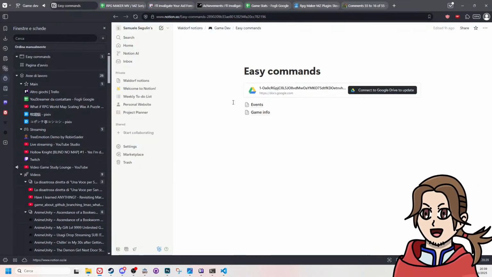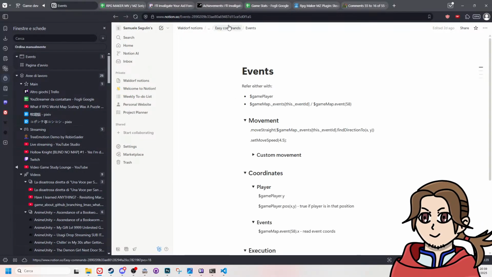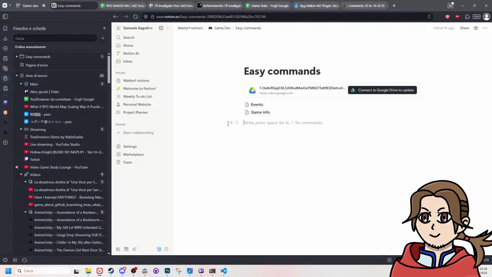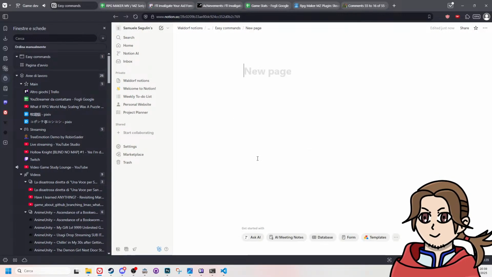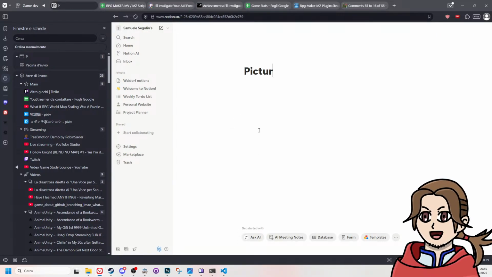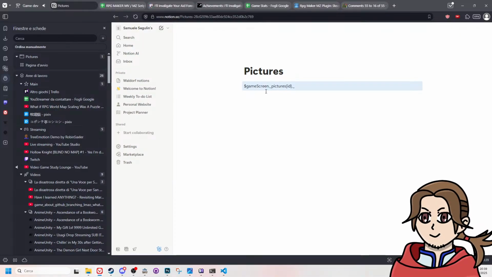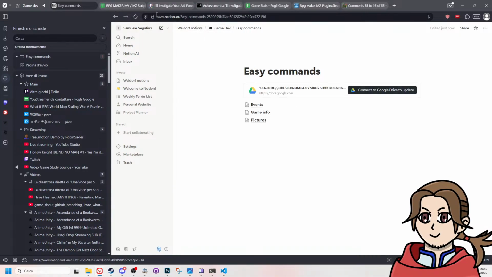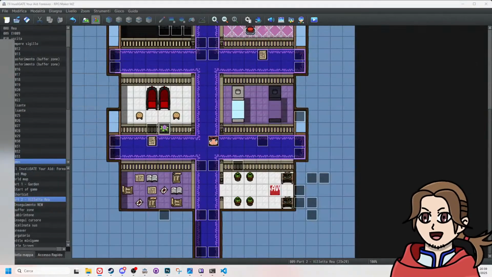Also, since I'm here, I'm noting this down. I suppose we need a new one for pictures, right? I'm just noting this down. Okay. This thing is very useful.